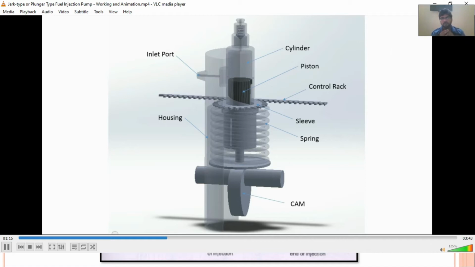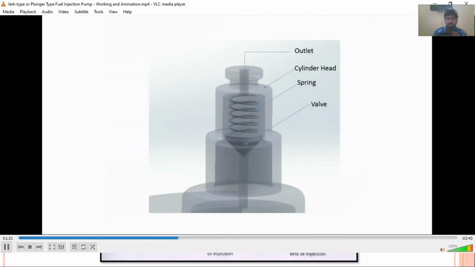This spring presses the cam follower onto the cam surface. A close-up of the cylinder top. A valve closes the outlet of the cylinder. If the fuel pressure within the cylinder is enough to overcome the spring's force, the valve opens and the fuel flows. Now this is the position of the outlet valve.